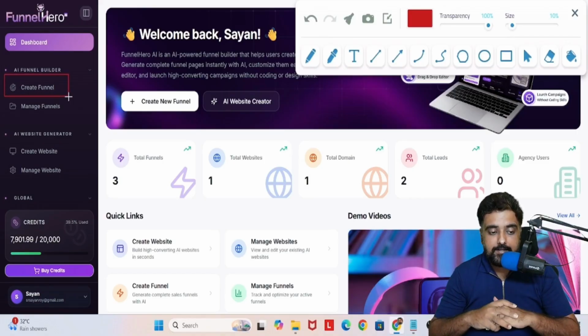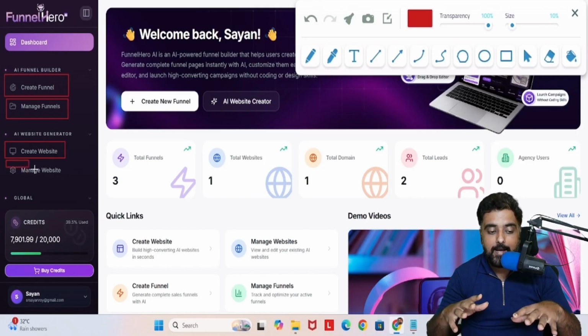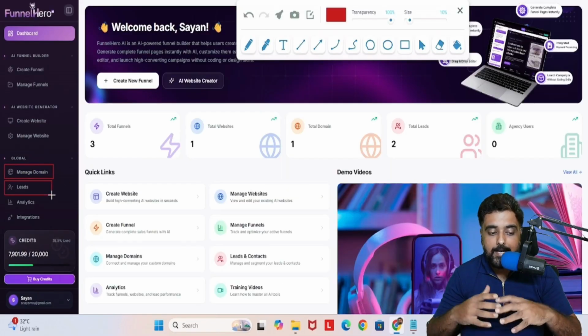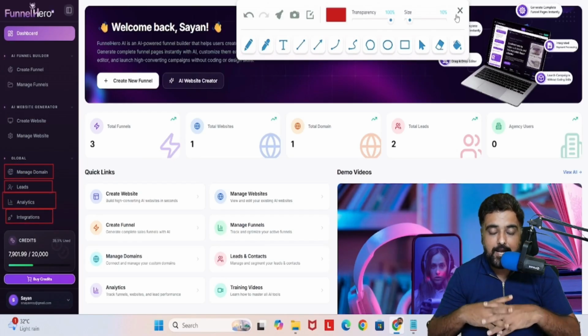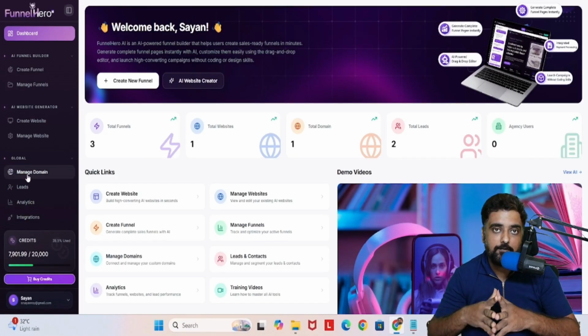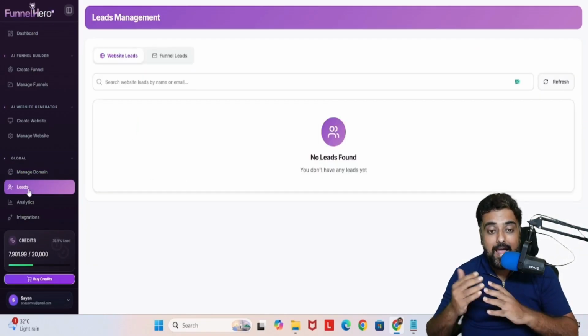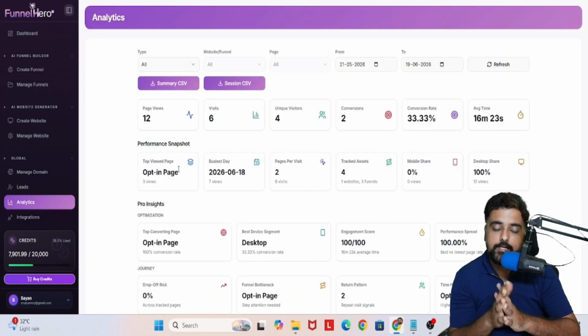Now, in here, as you can see, you can create funnels, you can manage your funnels, you can create websites, and you can manage your websites all from the same dashboard. Then in here, you can manage your domains, you can manage your leads, you can see the analytics, and you can also integrate third-party softwares within this system itself. Now, in manage domains, you can add your own custom domain as well if you want to.